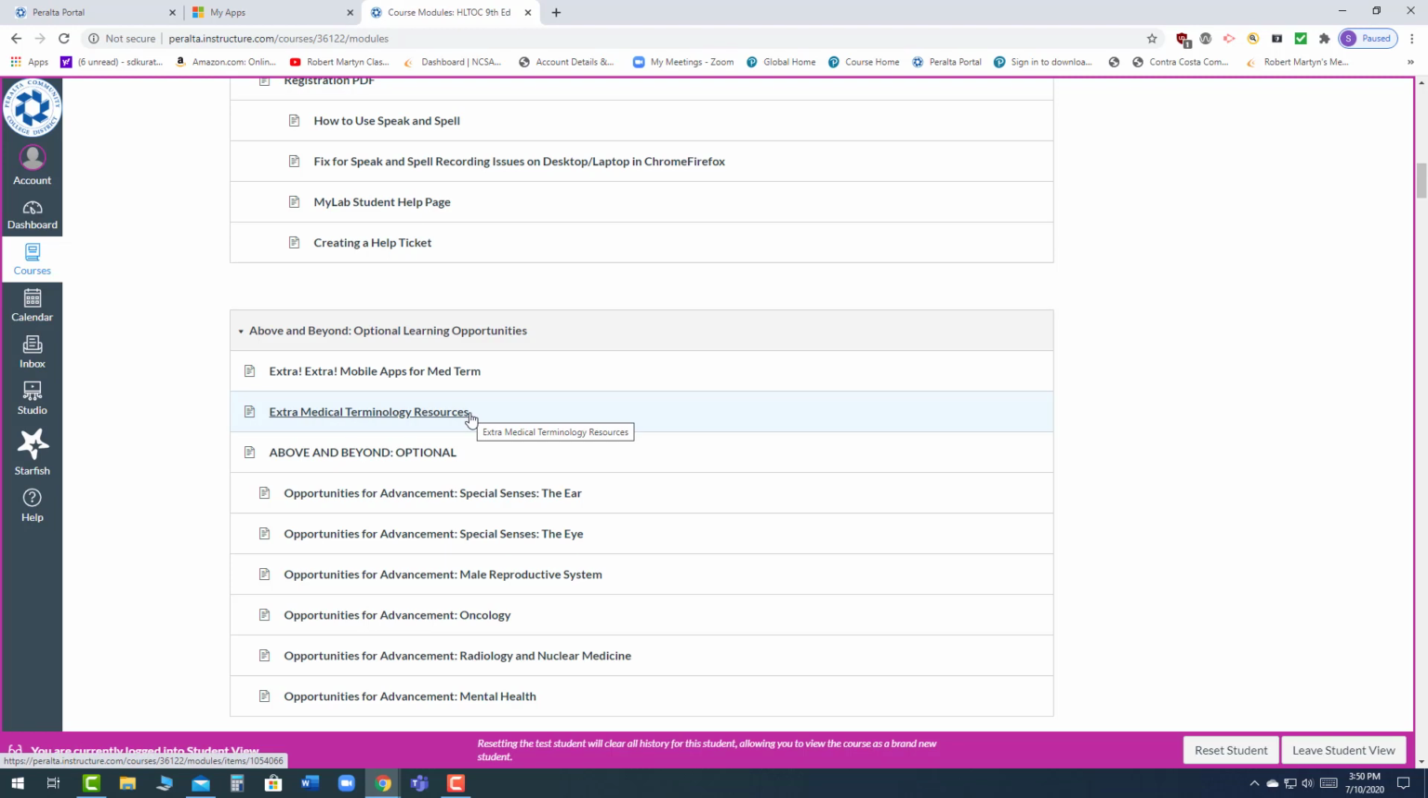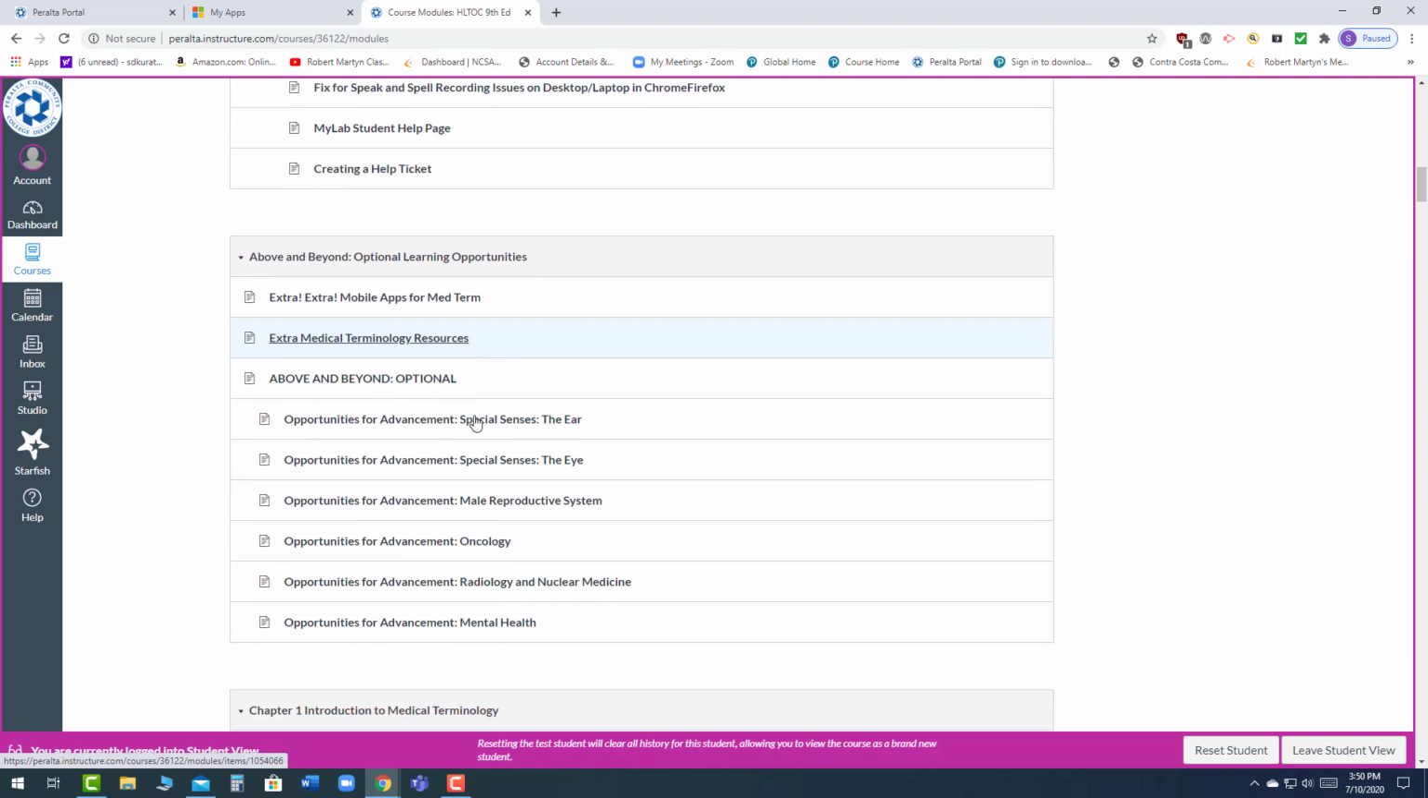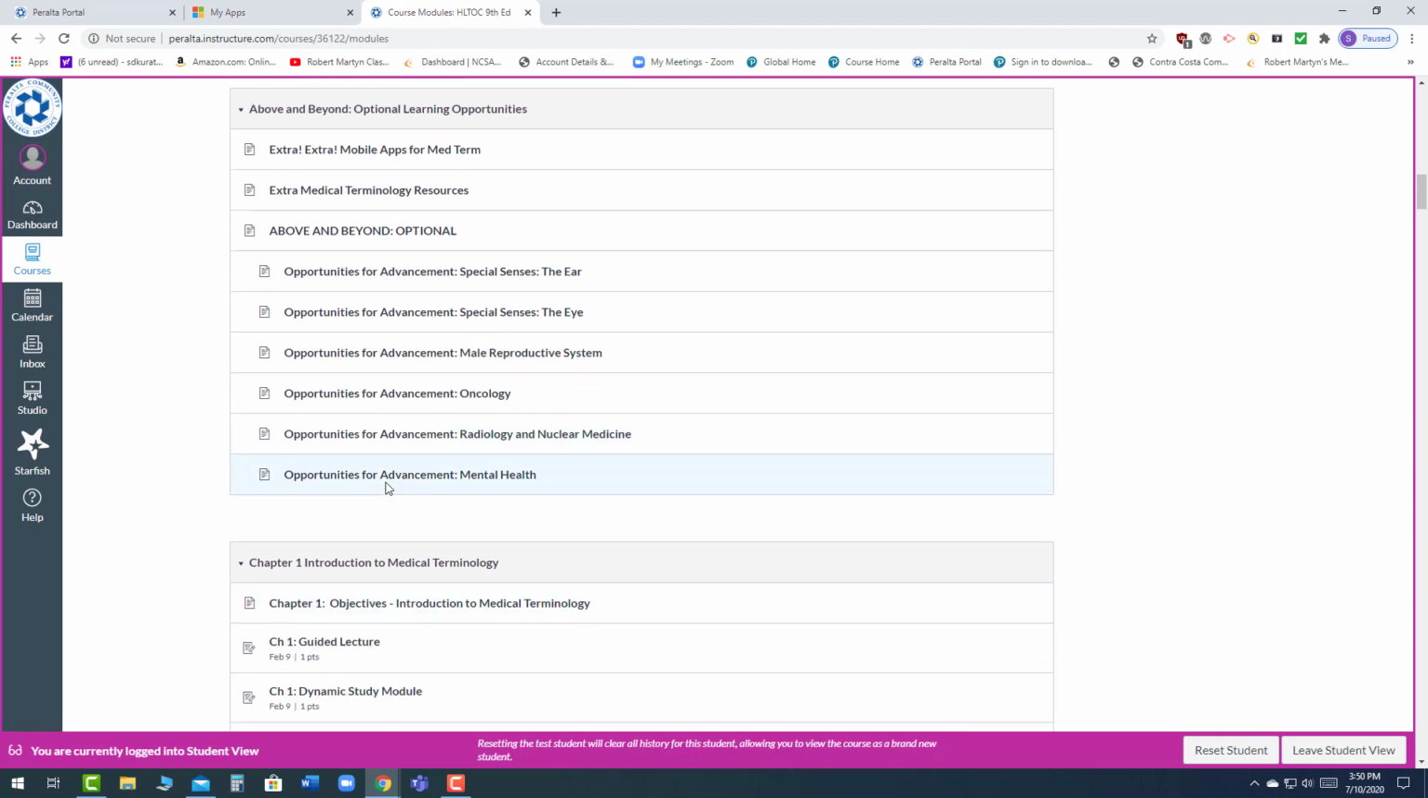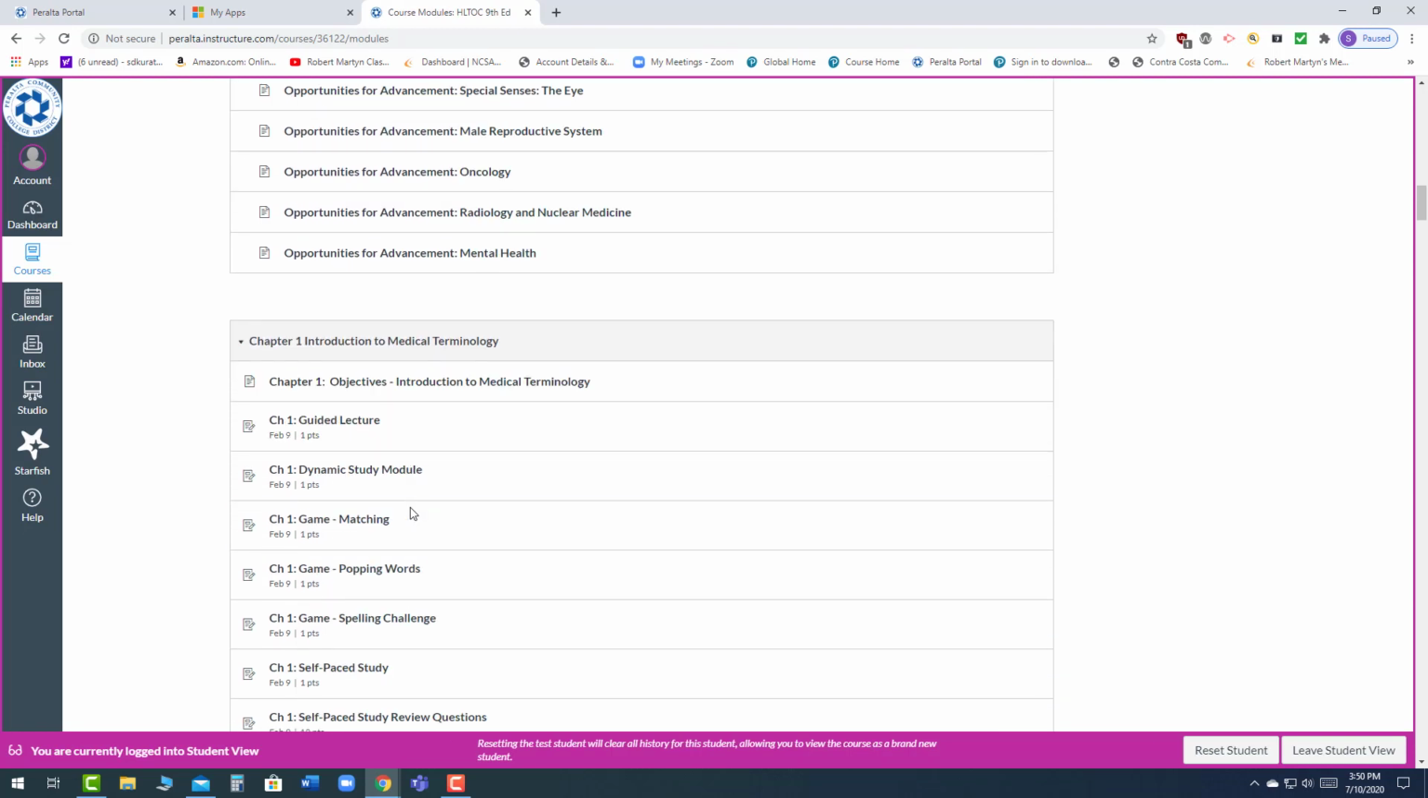This talks about extra medical terminology resources should you need them, and these are the chapters that we are not going to cover this semester because there's just too much information. So if these topics pique your interest and you would like to know more, you are more than welcome to learn about them here. The transcripts for the guided lectures are held within here, and you also still have access to those chapters within your e-text.